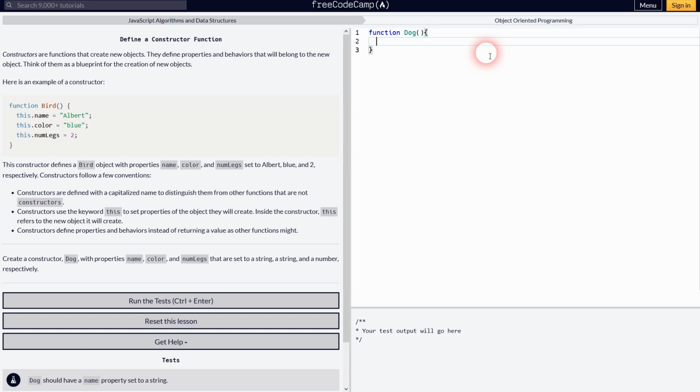And we want to have properties name, color, and numLegs. So we'll have to use this.name. Then comes an equal sign. So it's different from these regular objects, and we'll separate it with a semicolon, not a comma. Careful here. I'll just invent some values like Charlie, Brown, and for numLegs I'll make it 4.